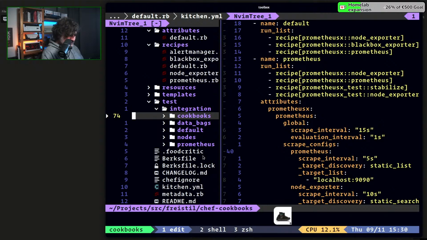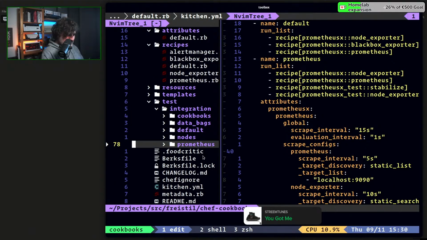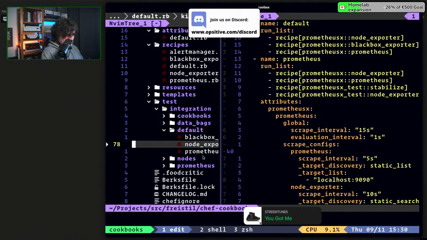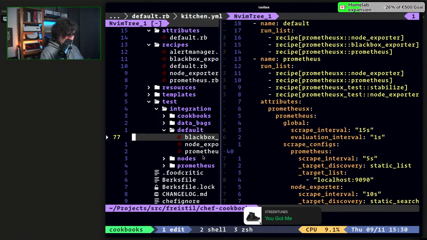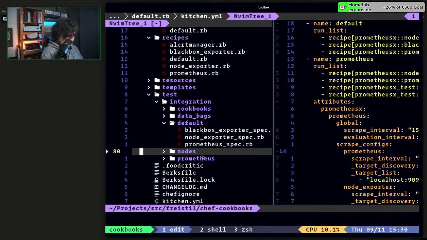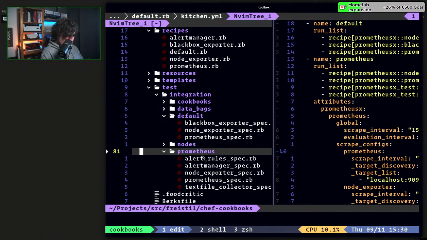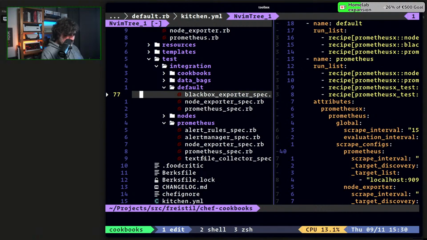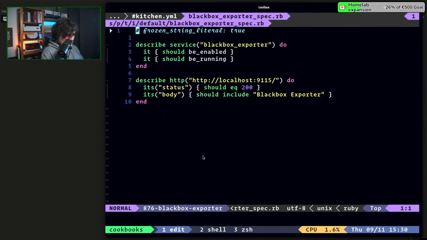Here in test integration, I have a few housekeeping directories as well as directories that are named after the test suite. So default and Prometheus are the actual tests, and default does have a blackbox exporter spec even. Okay, which Prometheus can't have because it doesn't even install blackbox exporter. So what does the blackbox exporter spec test?